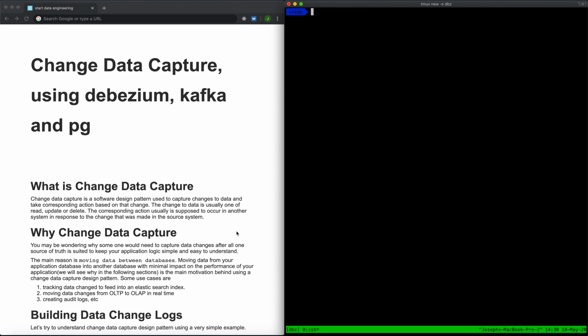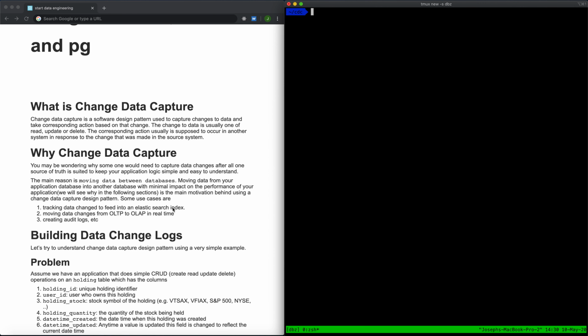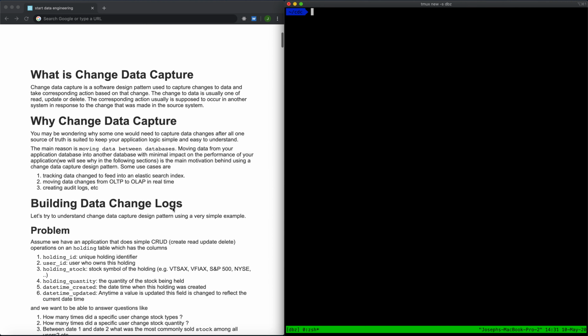There are reasons why we want to decouple those two. The main reason usually is that we don't want to impact the performance of our application. Other use cases are moving data to an Elasticsearch index to keep the Elasticsearch cluster up to date with the available data, or transferring data from an OLTP system into an OLAP system. In this use case, you might have to do some transformation, and you don't want to be affecting the source system. So these are some of the use cases where you will want to use a change data capture software pattern.